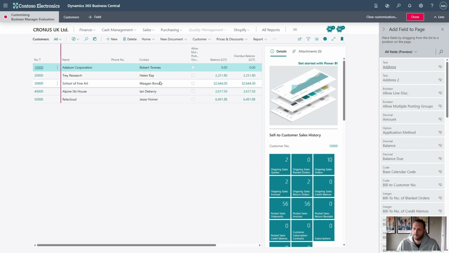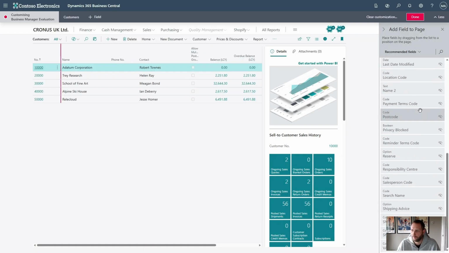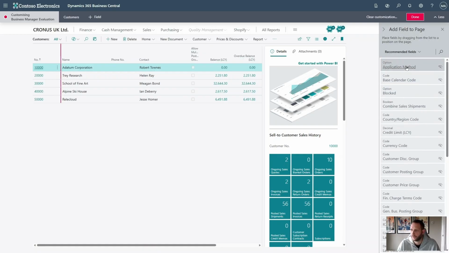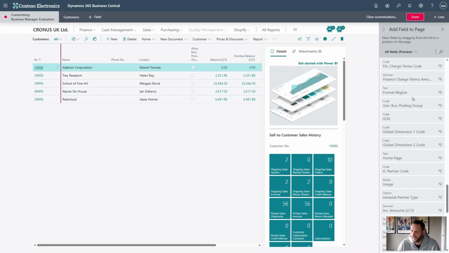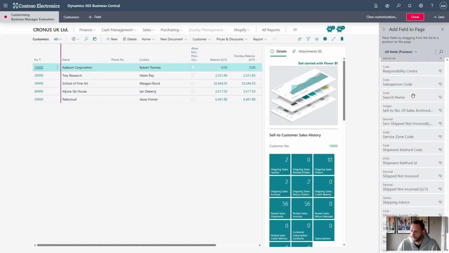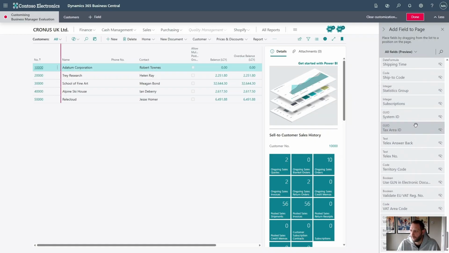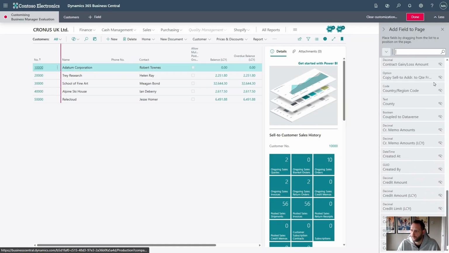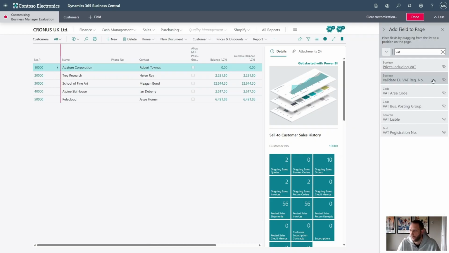Where this differs from personalization in terms of what we can add is you can see over here we have recommended fields. If I was in personalization mode, I would only have access to the recommended fields, which is what Microsoft thinks you may need to add to this page. If I go to all fields preview, I can add any field from the table. As you've got a lot more here, we've luckily got a search button. If I wanted something like VAT, you can just search for VAT and it's going to find the VAT fields. So that's a really quick way of finding the fields which are available.